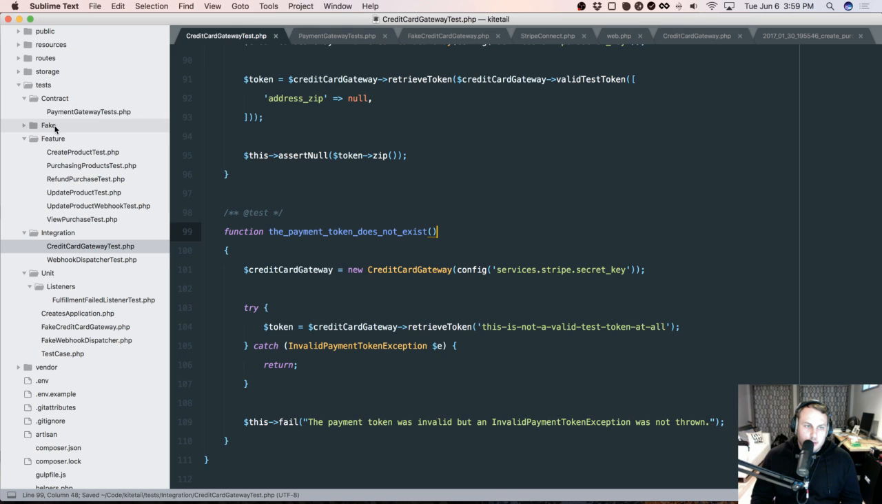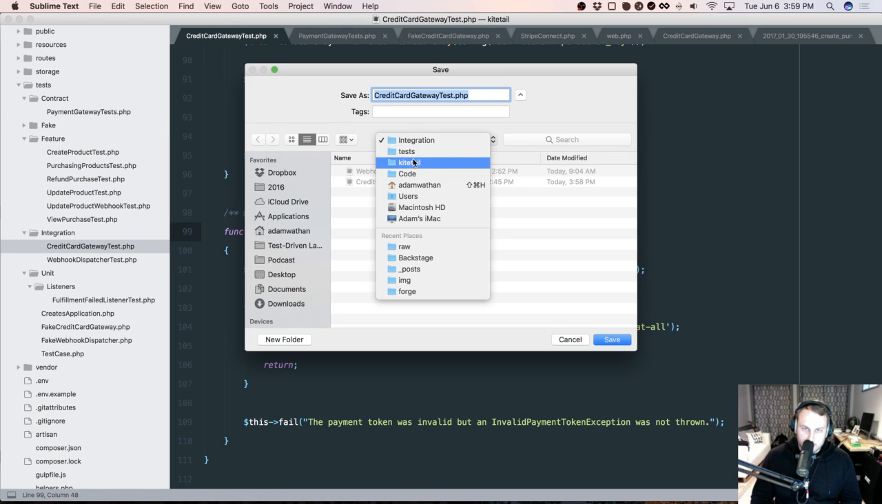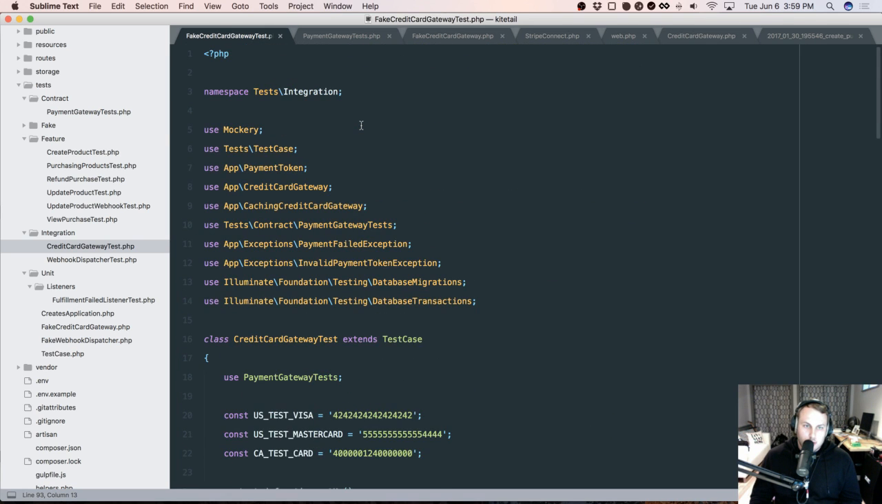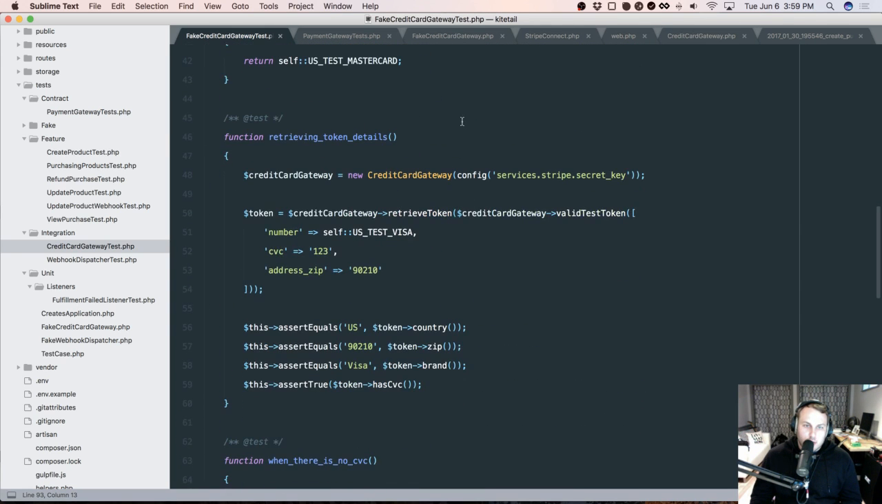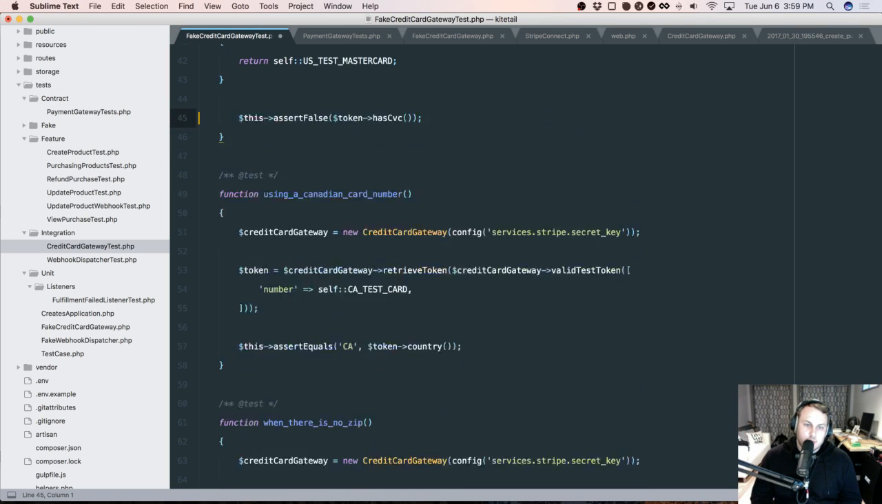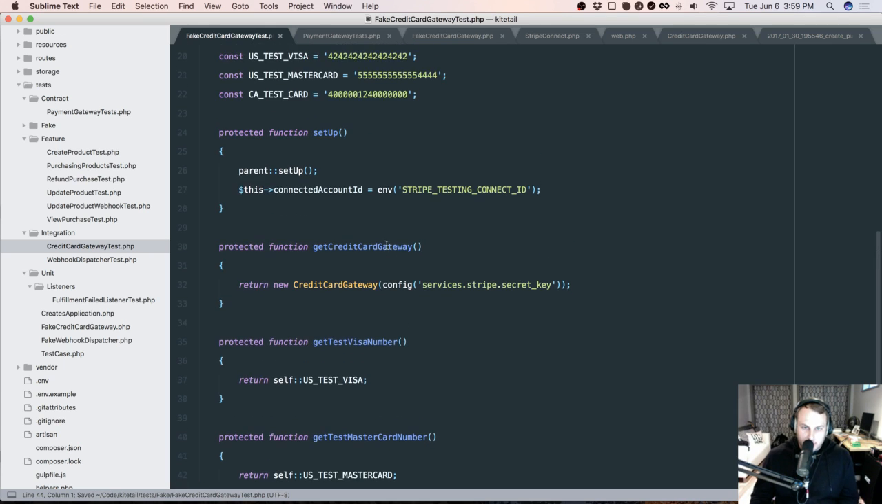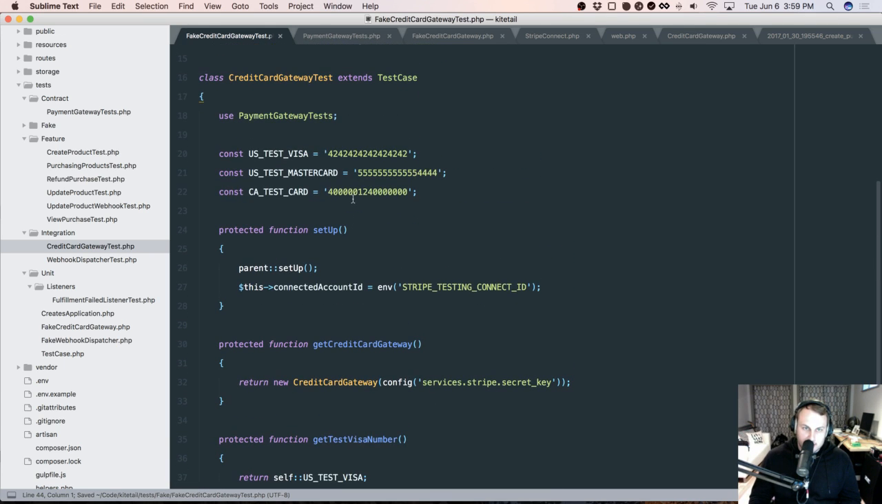Okay, so let's create a new test inside the fake folder now. We'll call this fake credit card gateway test. And I'm going to delete all the token tests because we don't have those for the fake yet. But I do want to go through showing how you can use this same set of contract tests to validate that the fake credit card gateway behaves the same way.